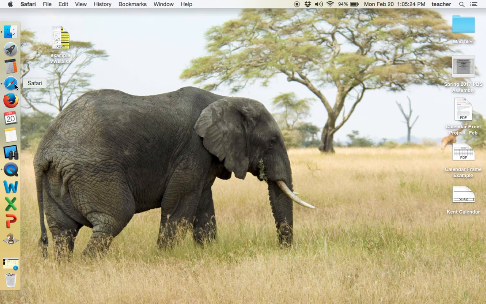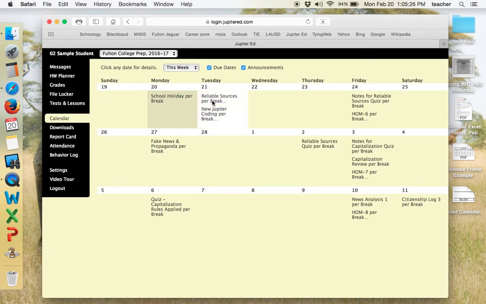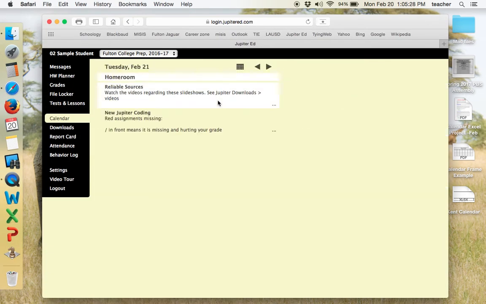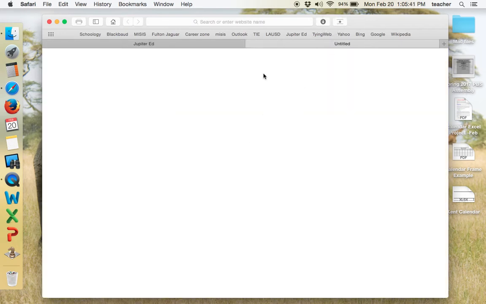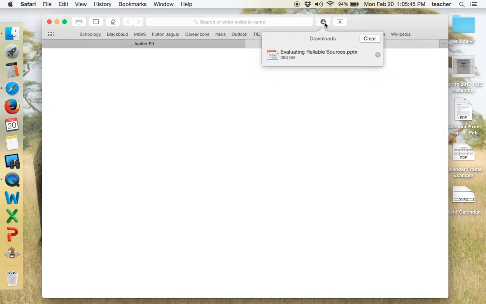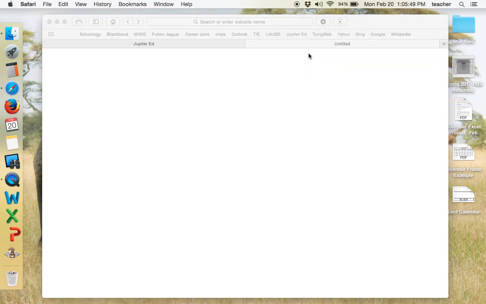Start our lesson by going into Safari, go into the calendar and click on the lesson instructions and see the... That means there's more. And there's 2 PowerPoints here. We're going to start with the first one, and it's actually in a PPTX form, so it's in an actual PowerPoint form. So it's going to load it into the Downloads folder. And you want to go open that by double-clicking on it in the Downloads folder.